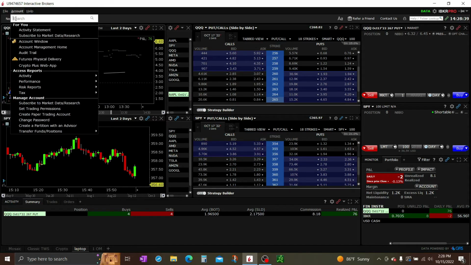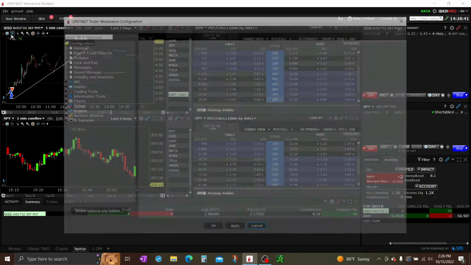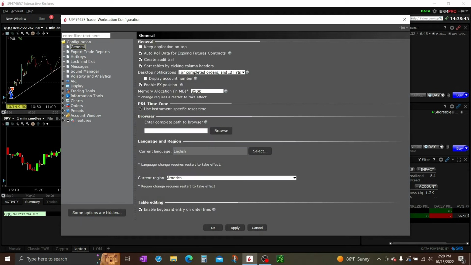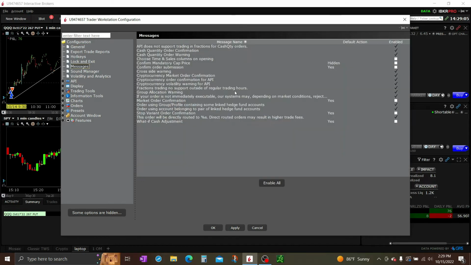So we're gonna go to file here. We're gonna go to global configuration, hit general. So right here in this area is where you put gigs or megabytes, which 1,000 megabytes equals 1 gig. You can allocate memory from your computer to focus strictly on Interactive Brokers. So this is this right here.